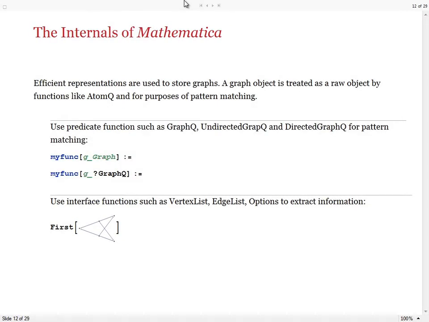One of the most important things to remember is that the graph object is treated as a raw object for purposes of pattern matching and efficient representation. We internally use several representations such as sparse arrays or doubly linked lists to efficiently store and manipulate graphs. Instead of using the head of the expression to check if it's a graph, you can use GraphQ or other Q functions such as UndirectedGraphQ or DirectedGraphQ.